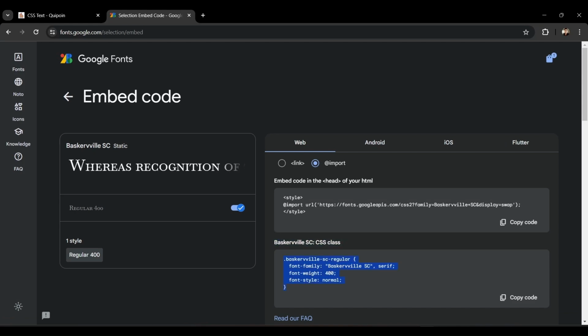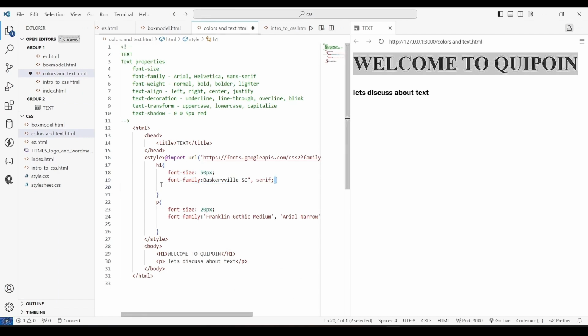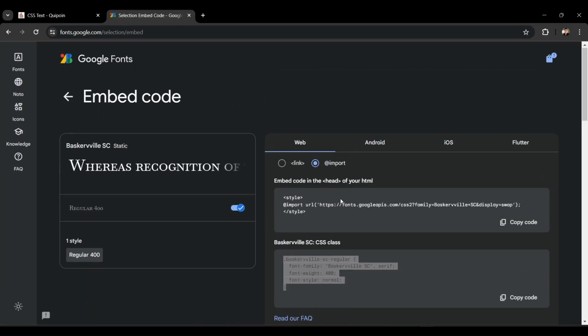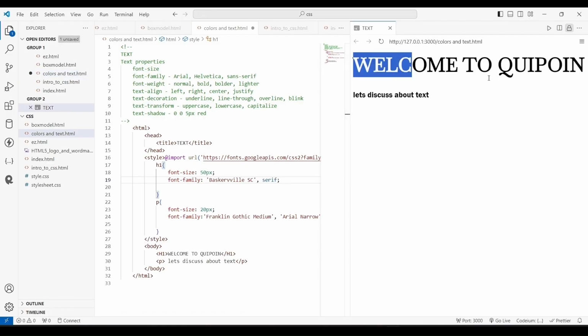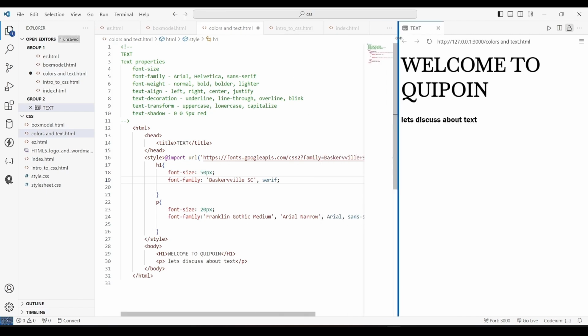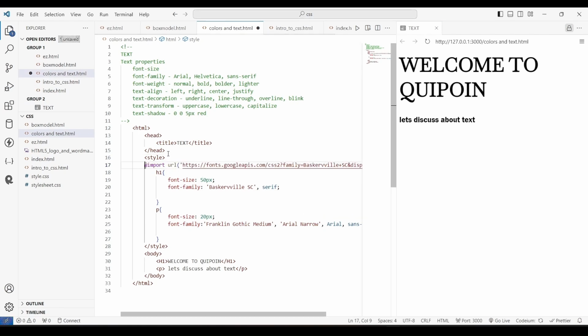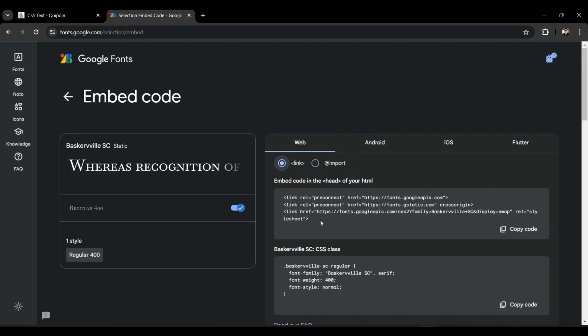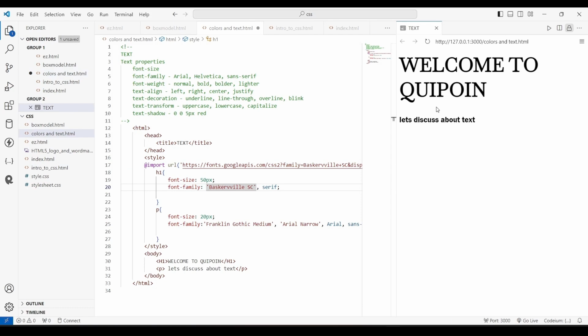So this is how you can import a foreign font, or a font that is not available. You can see I got my font here. It was not available in my HTML, but I just showed you how to import a font. Just go to Google Fonts, select your font, and get the import, or you can also get the link that will go into the head, and you can get your font here. So this is how the font works. I'll just keep this font.